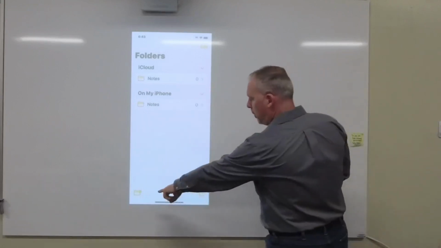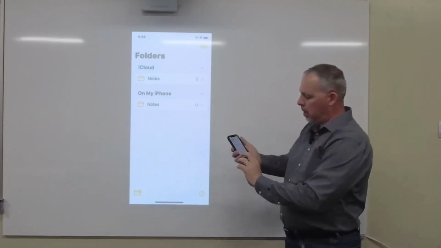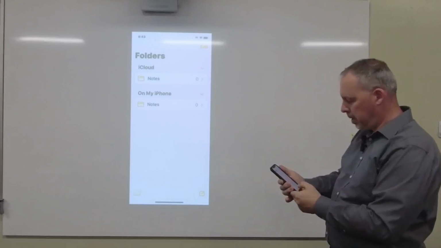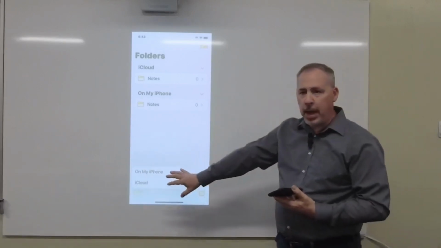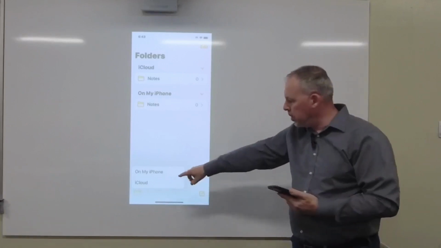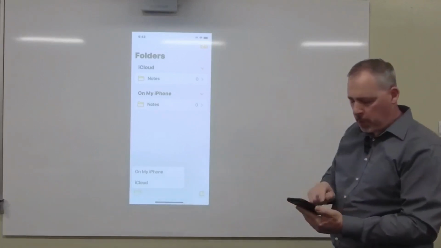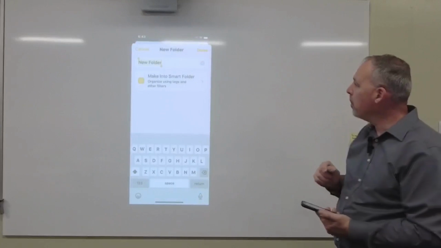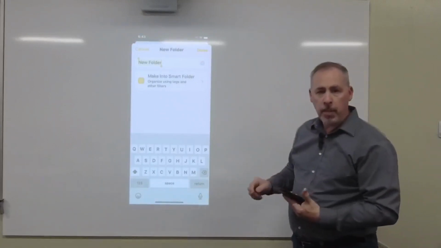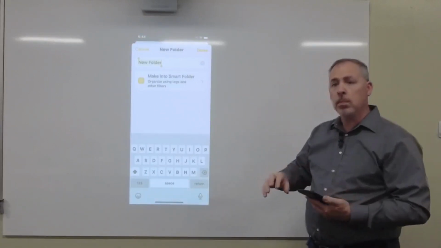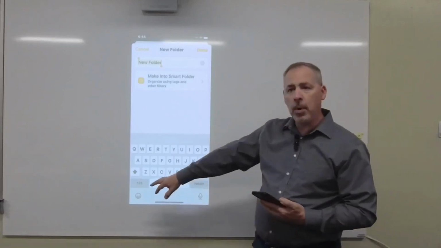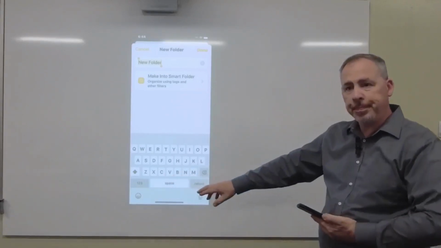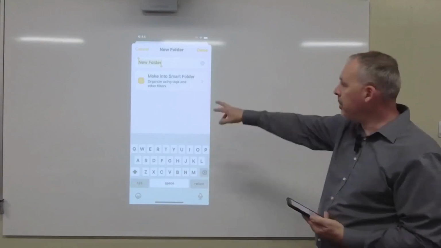I'm going to click on the folder plus sign. When I click on that folder plus sign, it says I'm about ready to create a new folder, and I'm going to do that on my iCloud. Remember, I've never created a folder before. So that lower corner, did you see where I was? I'm at a new folder now. Okay, yep, that's where we're at.